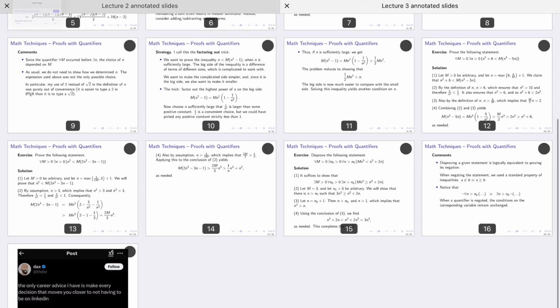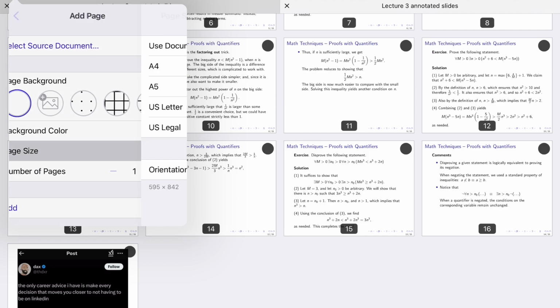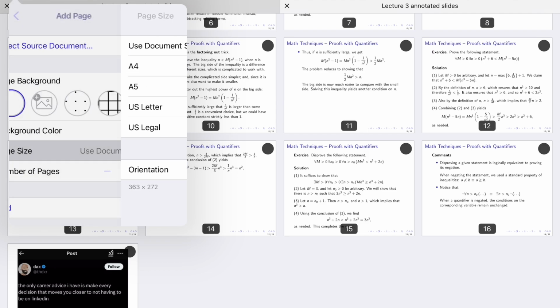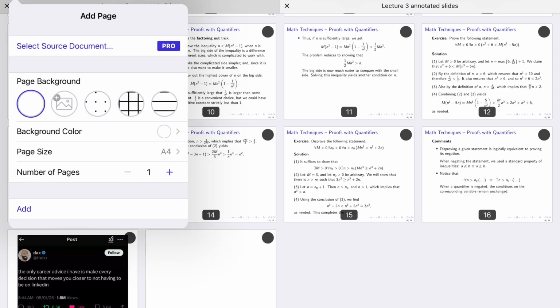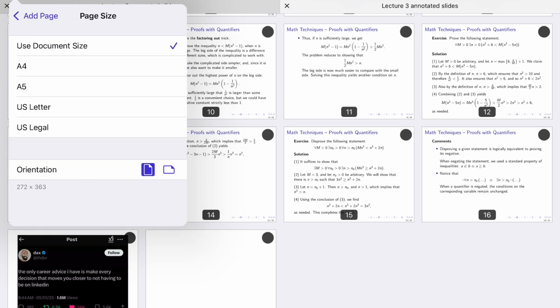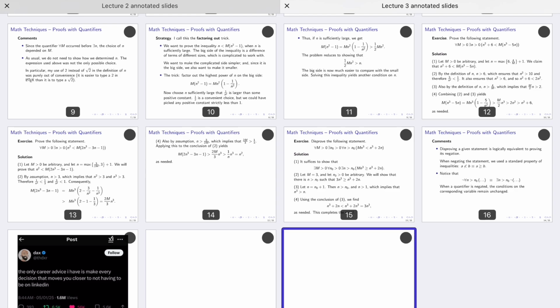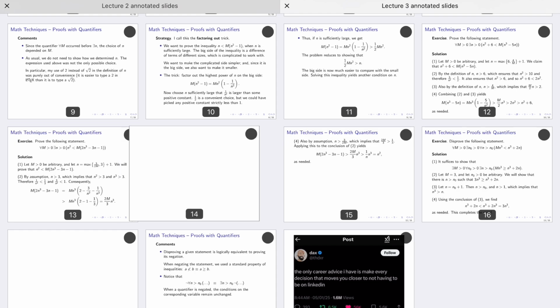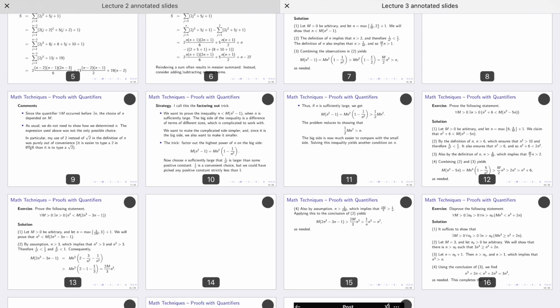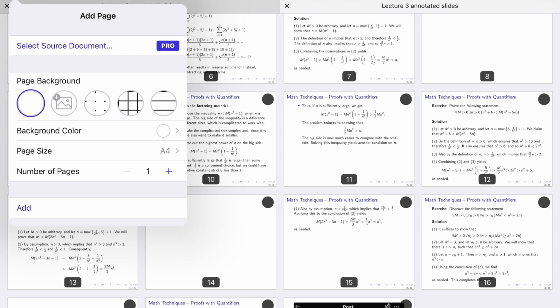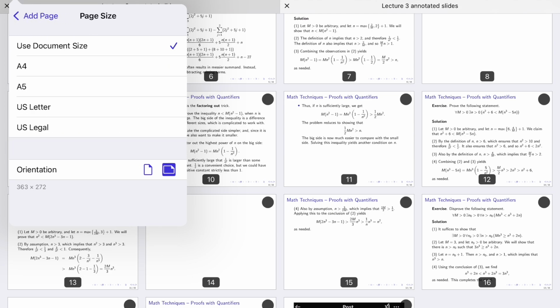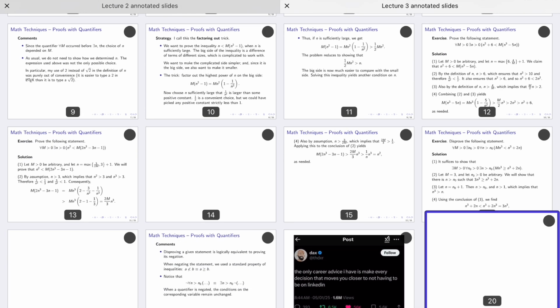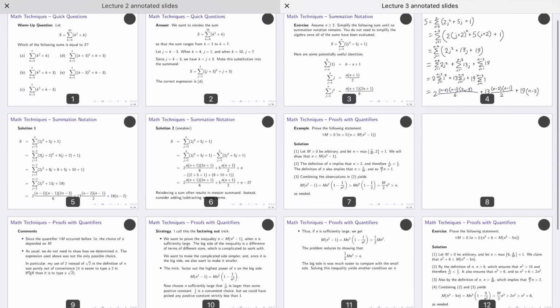Yeah, actually, I'm just going to add 2 more pages because I know we're going to do 2 more exercises. This is going to save us like 15 seconds. Very efficient. Oh wait, we have even more. Huh. Okay, that should be it.